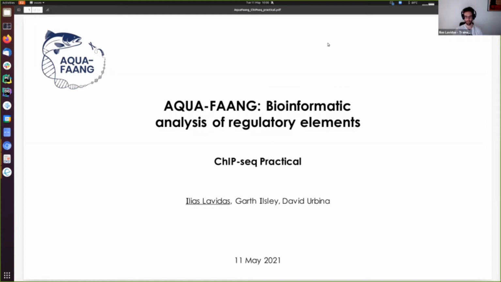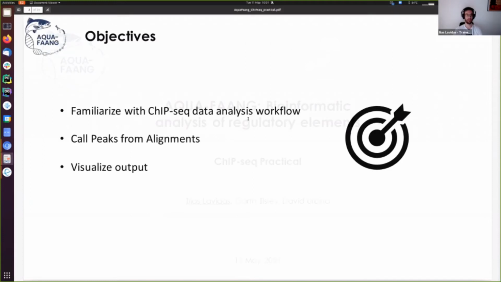So together today, we're gonna take a look into ChIP-seq. We're gonna do a ChIP-seq practical. We're gonna get actual hands-on practice, and let's see how it goes. Of course, for this presentation, I had the help of my colleagues, Garth and Davids, and I think we're good to go. Okay, what are the objectives for today's course?